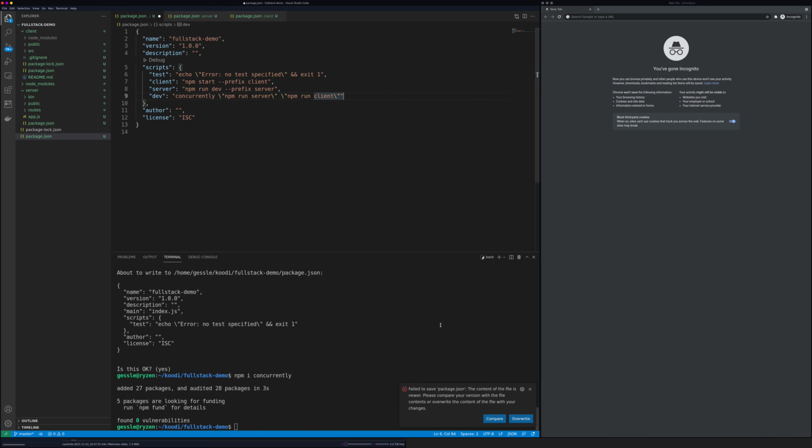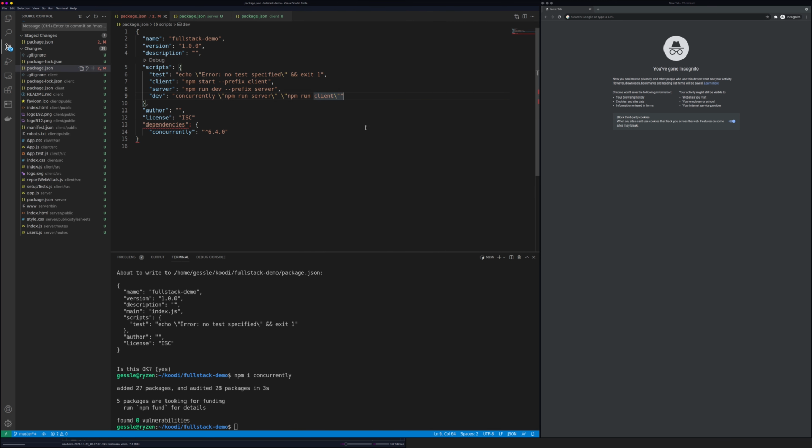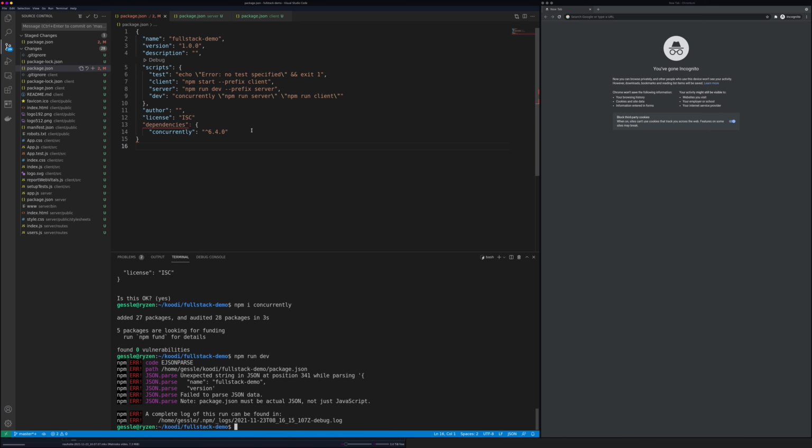So let's see, and now we have the dependency here. Let's put this here and override it like this. And now if we call npm run, now we can start it with npm run dev, and we have some kind of a mistake here.